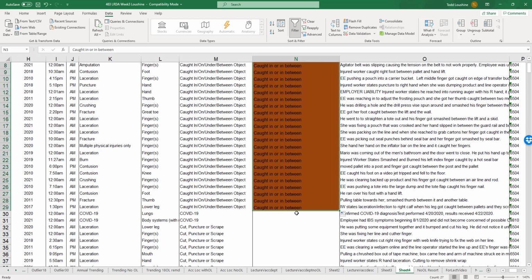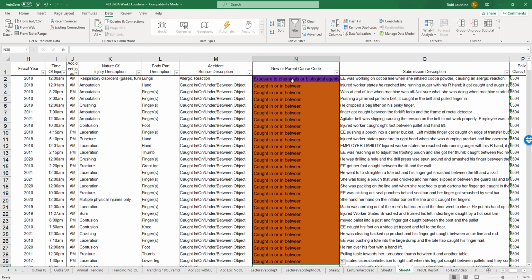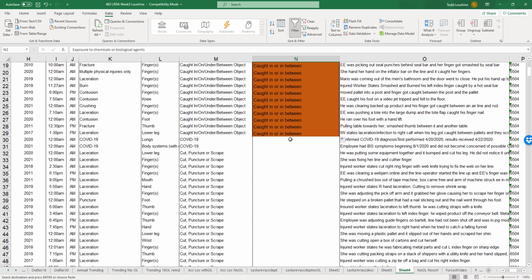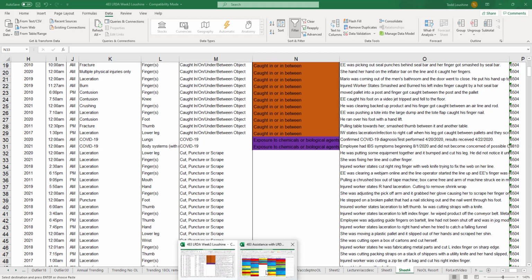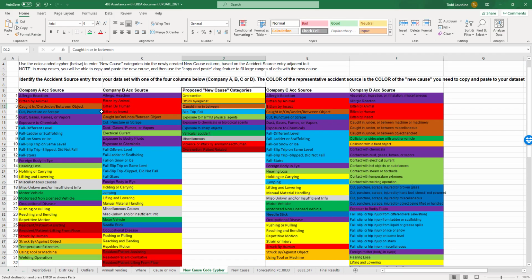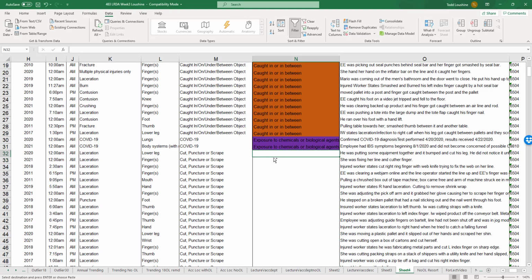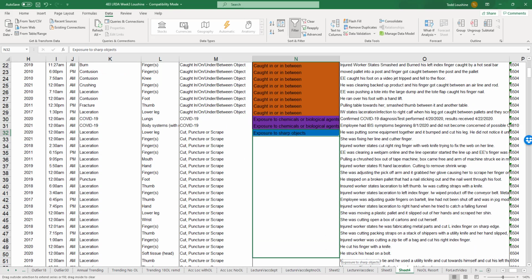For COVID, I'm not really sure. That would be more like a disease or something. Biological agent? Let's call it that. Since it's a new one, and there's only 2 of them, I'll put it under exposure to biological agents because it's a virus. Cut, puncture, scrape is a dark blue, exposure to sharp objects. Copy, go over, paste it, and click and drag.